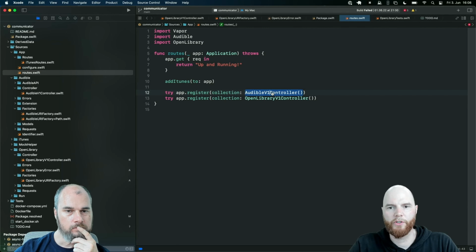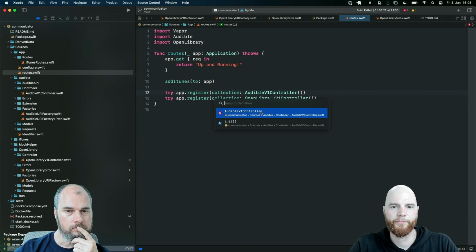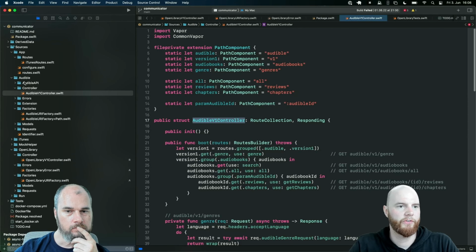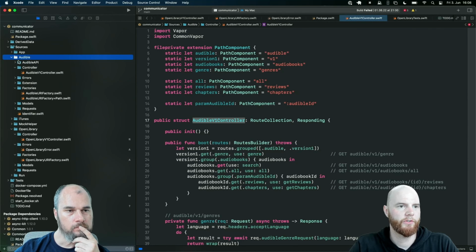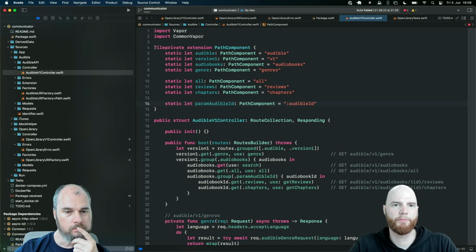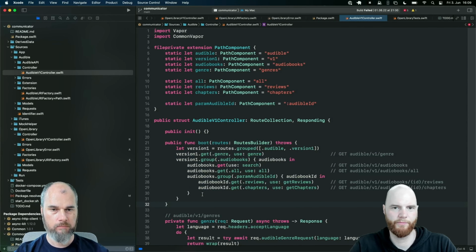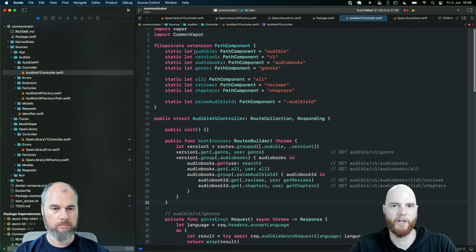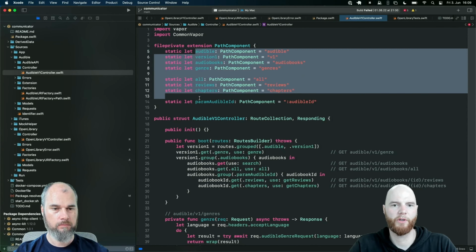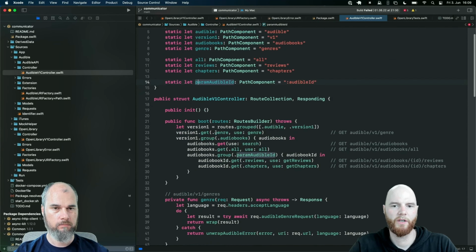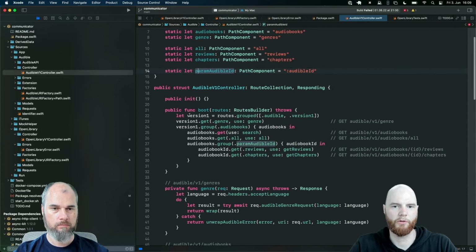So let's go into the Audible controller, which is here in a different package. As you can see, there's a different target. You have the app itself, and then you have Audible. And I tried to organize it a little bit better here, so I don't have to use the strings in my boot routes configuration. So I defined the path components I want to use beforehand, and then this whole part looks a little better.